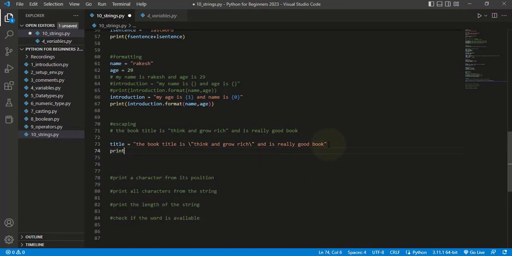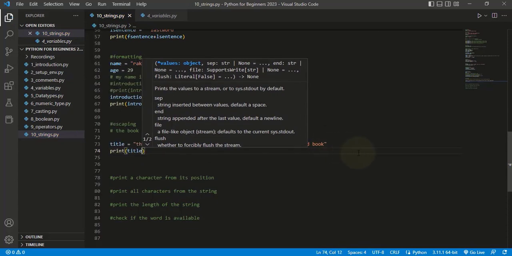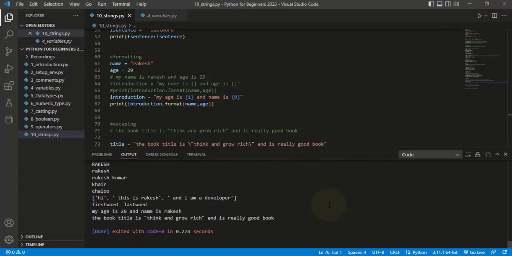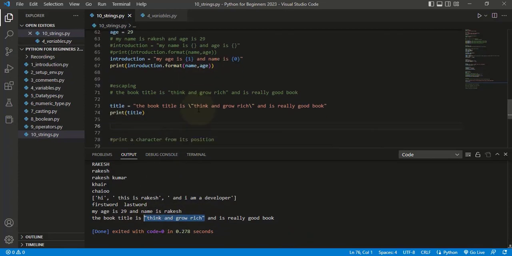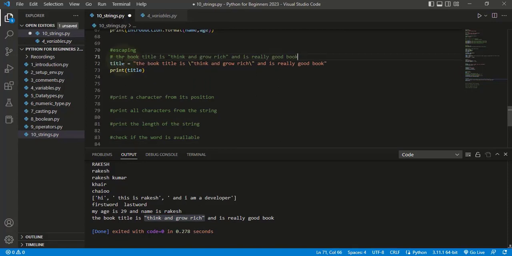print title, save it and see. The book title is Think and Grow Rich, and as you can see, Think and Grow Rich came inside the double inverted commas. So like this, if you have some special characters that you think might interfere with the code, then you can use this backslash and skip that particular character. This is what the escaping concept is in strings in Python.